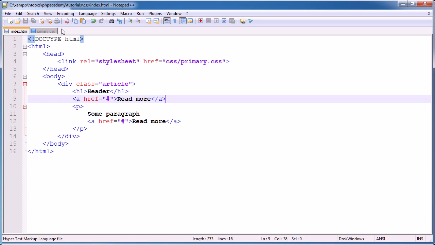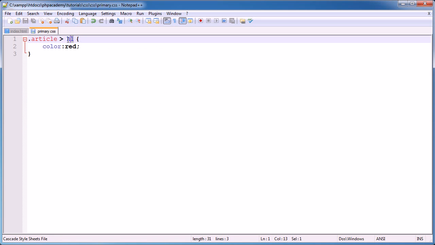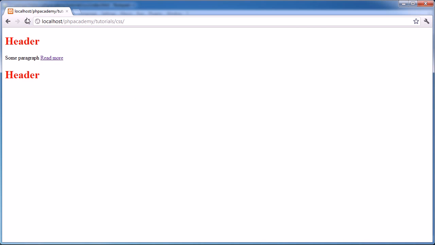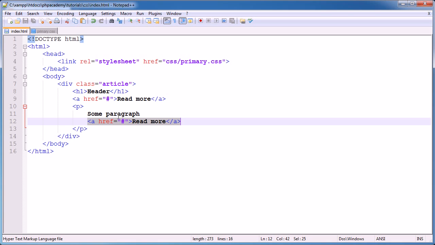Okay, so now we're going to target the A instead. I'm going to say article A, color red. Remember, that's a descendant selector. So this is a descendant of article, and this is a descendant of article. So when we refresh, we expect to see both of these links, the first one outside of the paragraph, the second one within the paragraph, colored red.